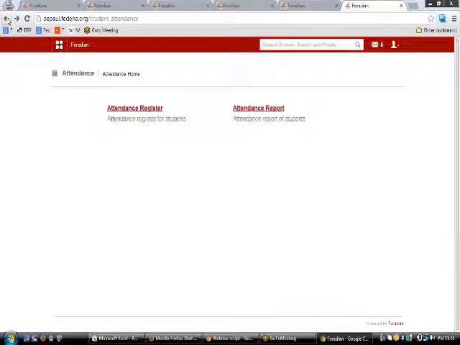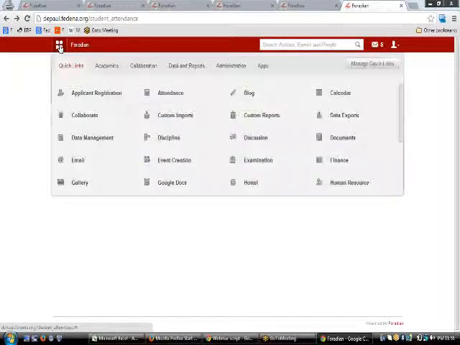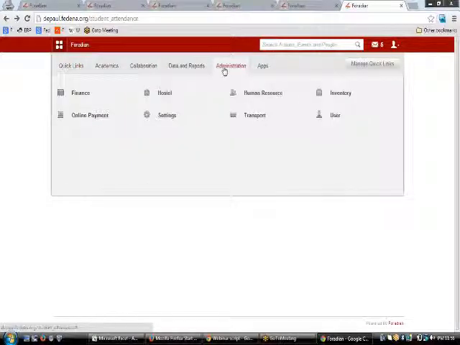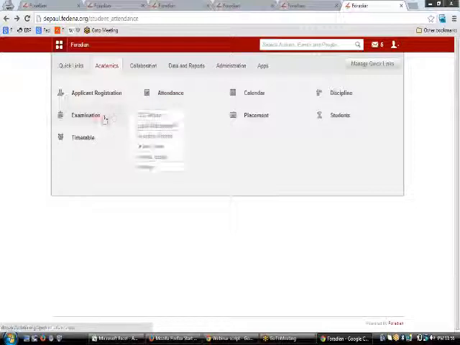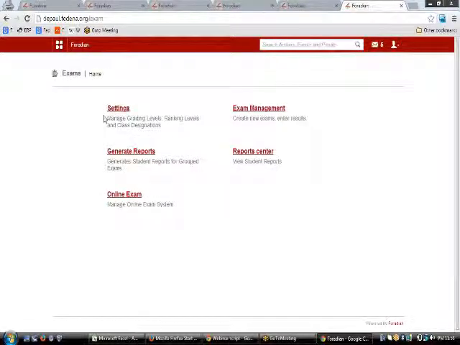So now let's go to the exam module in detail. So we are left with the exam module and the finance module right now. So the exam module can be dealt up using this academics tab, and then going to this examination link from here.